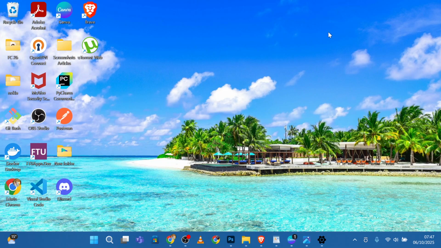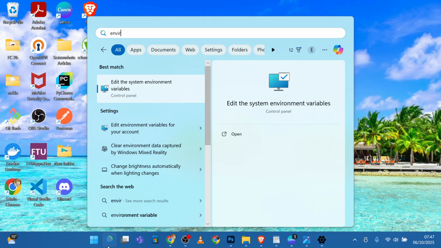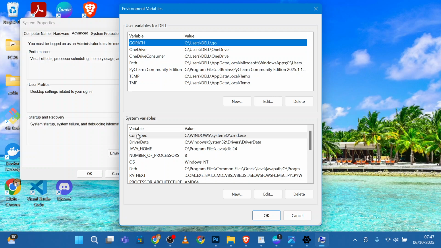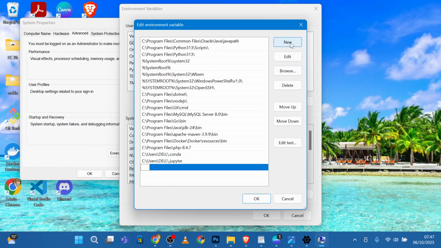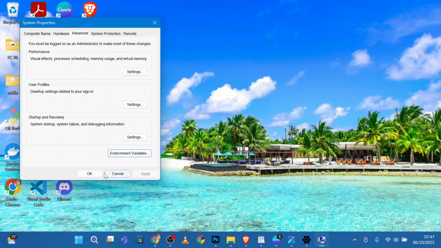You can minimize. Come to the search bar and type environment variables. So edit the system environment variables, open. Select environment variables. Under system variables, double click on path. Click new. And paste the path that you have recently copied and click OK, OK, and the last OK.